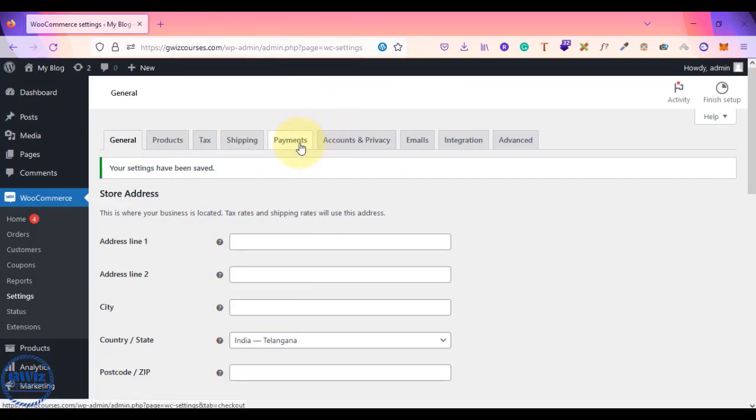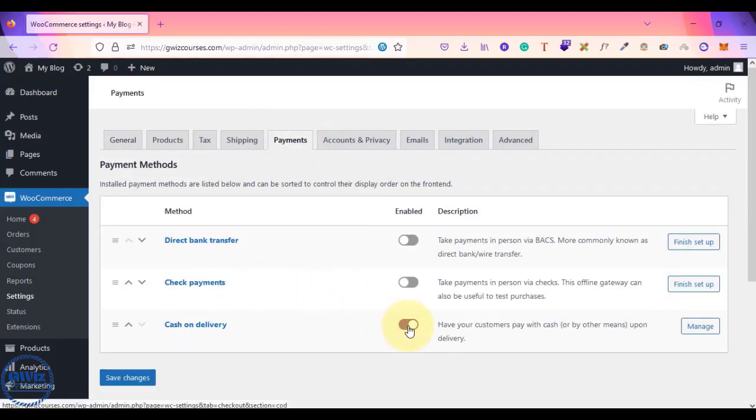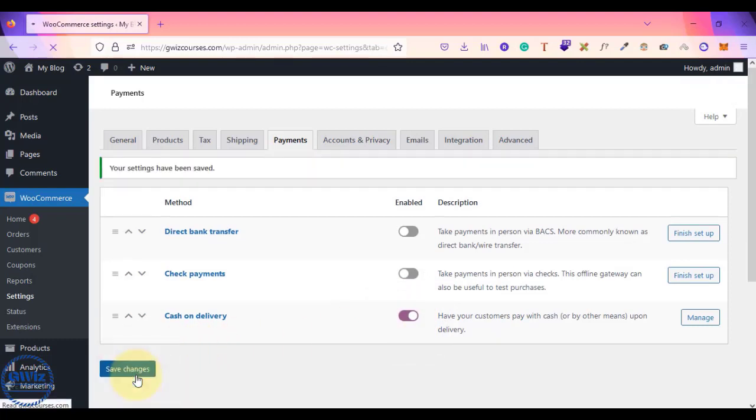The second thing that you need to do is go to the payment option, and here simply enable cash on delivery. By default it will be disabled, so you need to enable this and hit save changes.